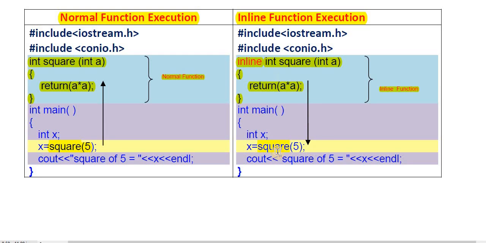So the function will be transferred in this line, x is equal to square. In this place, the complete inline function will be copied or transferred to the calling place, or using place. Here we are using the square inline function. So at this place, the complete function will be copied in this line. But in a normal function, the function will not be copied. Instead, just parameter values are copied into the function body like this. So this is the main difference between normal function and inline function.